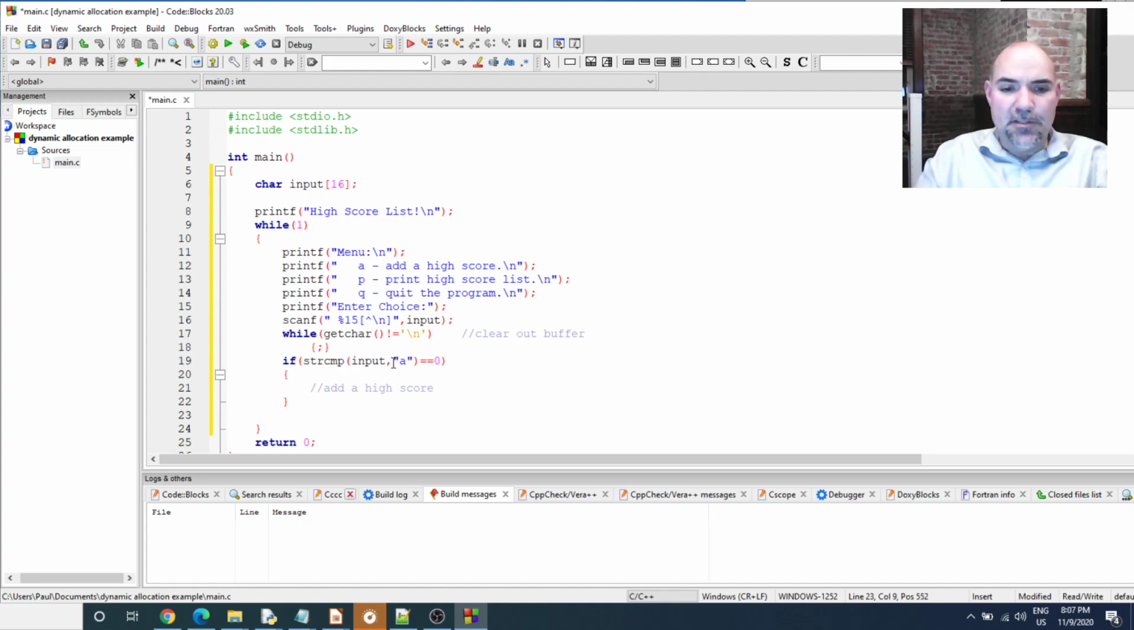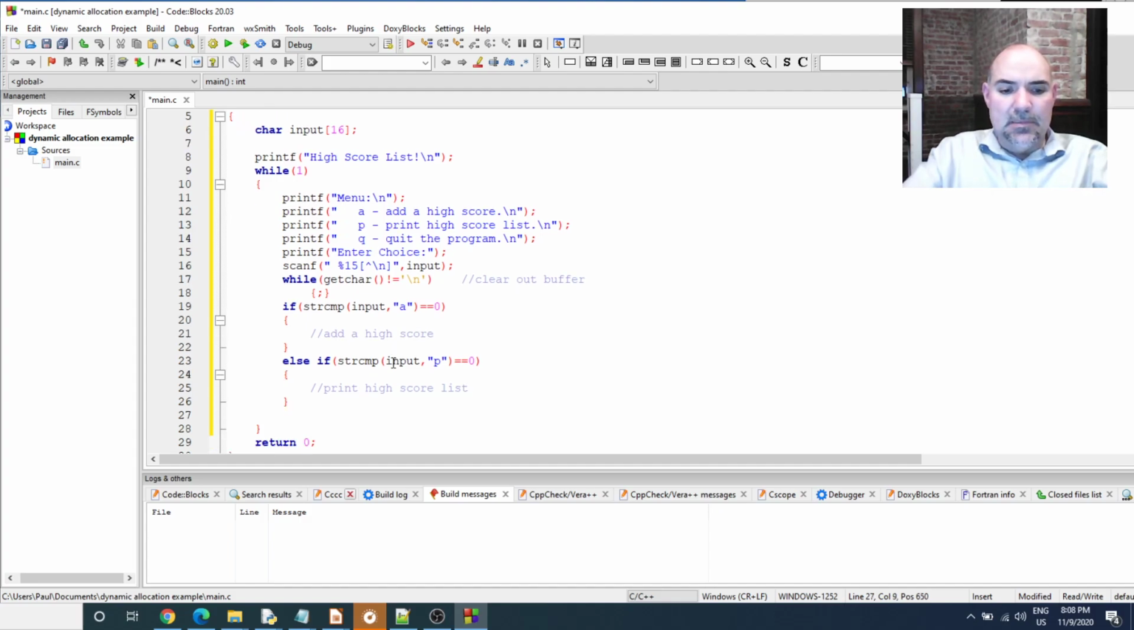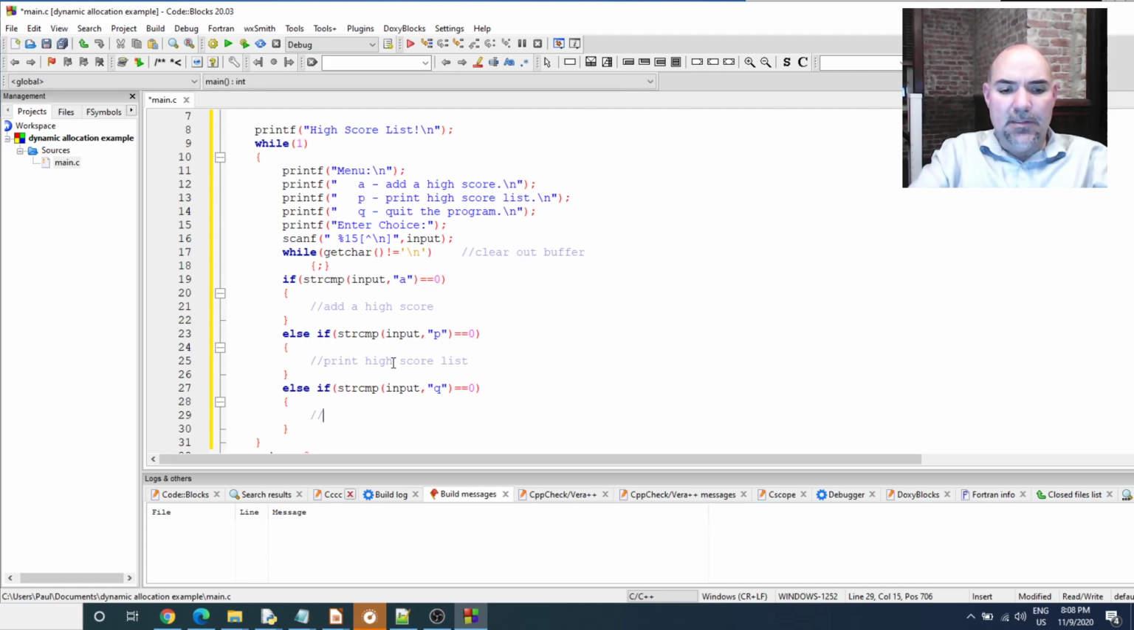Now I'm just going to flesh out the rest of this here. So I'm going to have an else if. And here I'm going to copy this real quick, since this is the same code that I'm going to do for these other ones to have my other menu options. So else if strcmp input with P. That's going to be the one for print. And let's add another else if, and the other one we need is Q for quit. Put a comment in here.